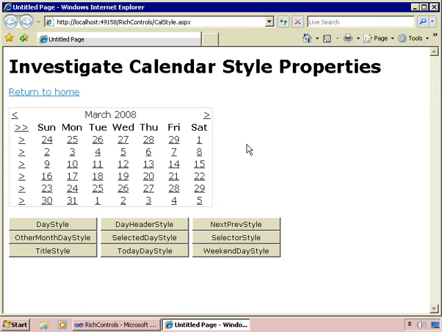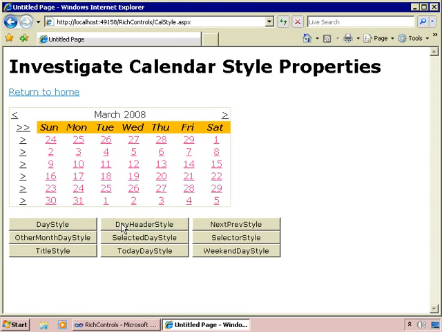There are, of course, a number of other style properties you can set on a calendar control. I've made a page that allows me to set each of those properties one by one so you can see what they affect. For example, there's a day style property, and you can set the style of the individual days. There's a day header style property that allows you to set the style of the header. The next prev style lets you set the style of these markers here. There's the other month day style. That allows you to programmatically or at design time set the style of the days that are in the month other than the one you're showing.